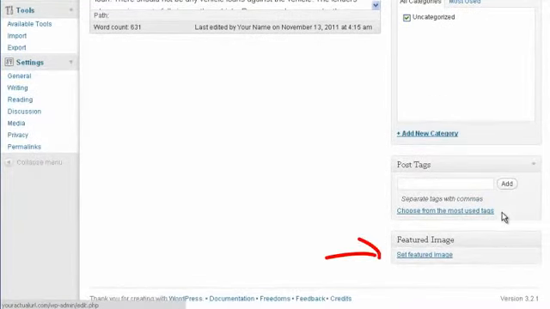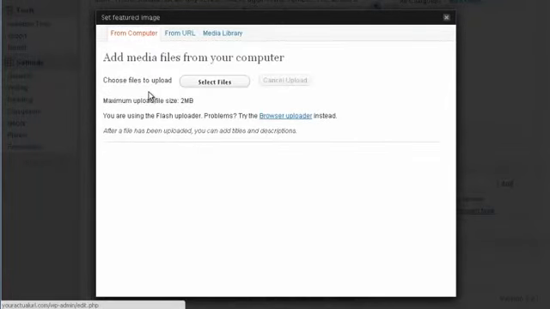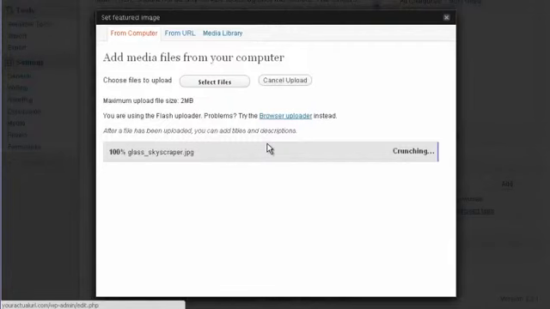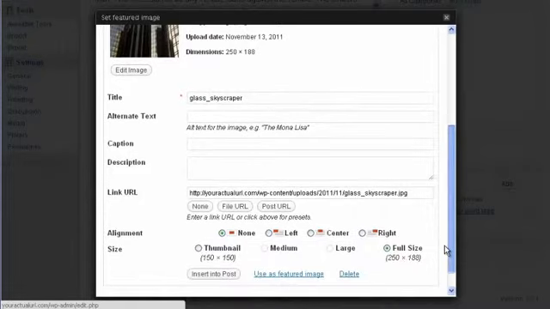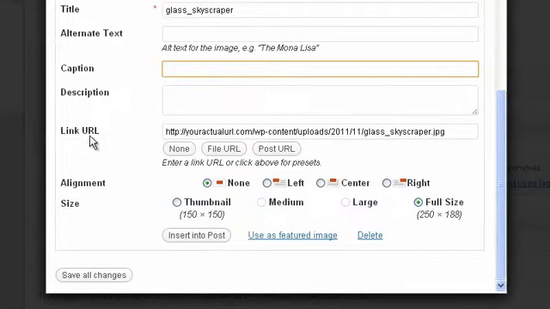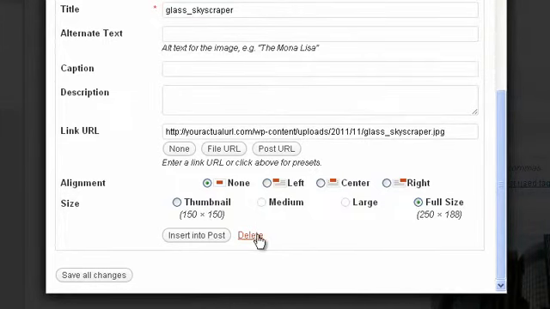So in the right hand section over here, you should see a link for Set Featured Image. Click on the Set Featured Image link, and you can upload an image that you want to use as the default featured image for this post. Once my image has been uploaded, I can give it a description and a caption if I want to, or I can just leave it as blank, and then I can click on use as featured image. Okay, now that is done. Then click on save all changes.